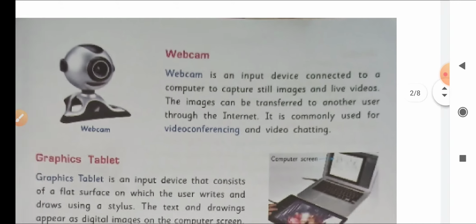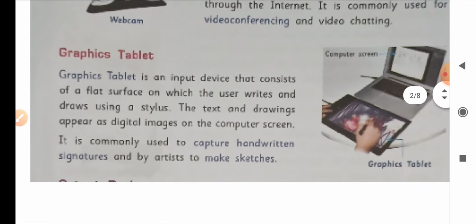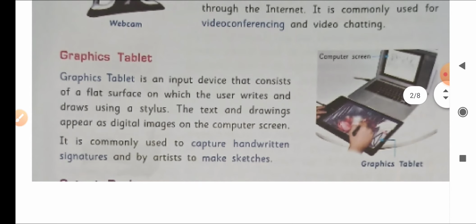Now the next device is graphic tablet. Graphic tablet is an input device that consists of a flat surface on which the user writes and draws using a stylus. The text and drawing appear as digital images on the computer screen. It is commonly used to capture handwritten signatures and by artists to make sketches.